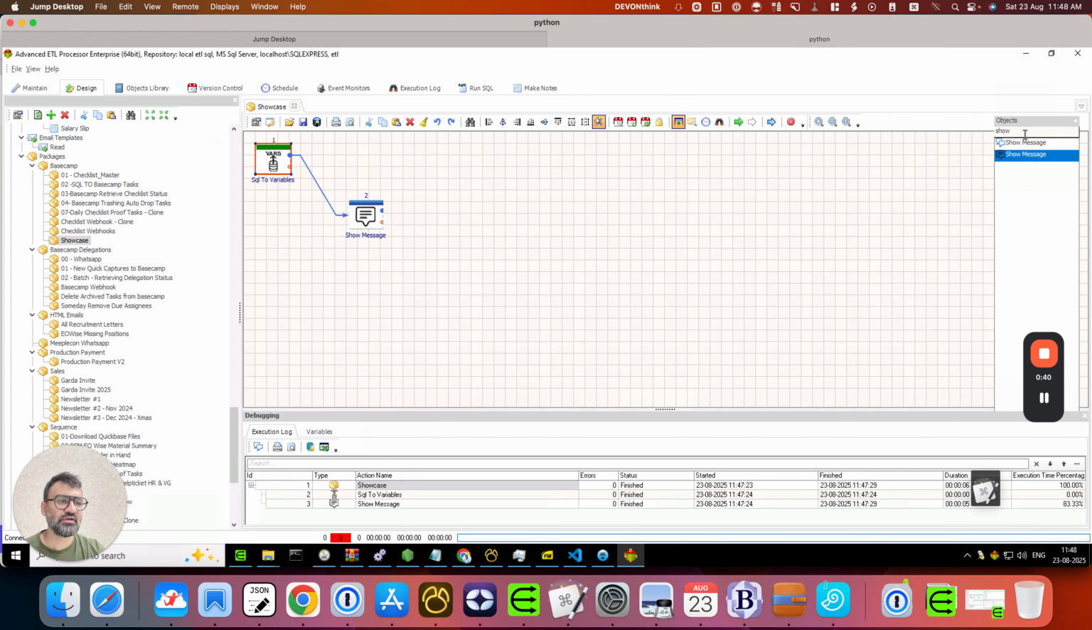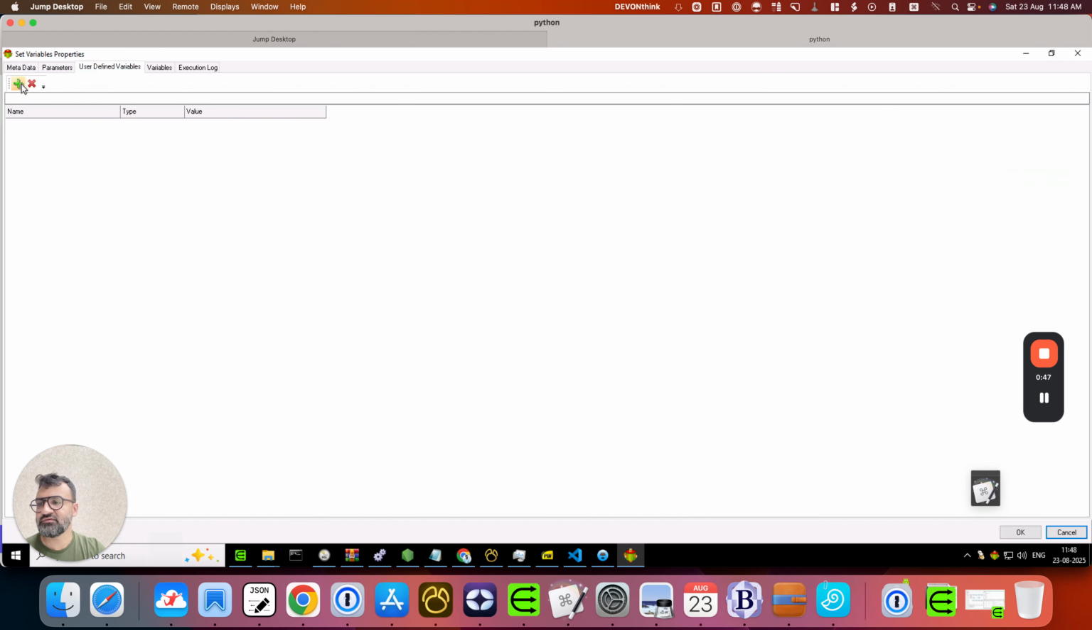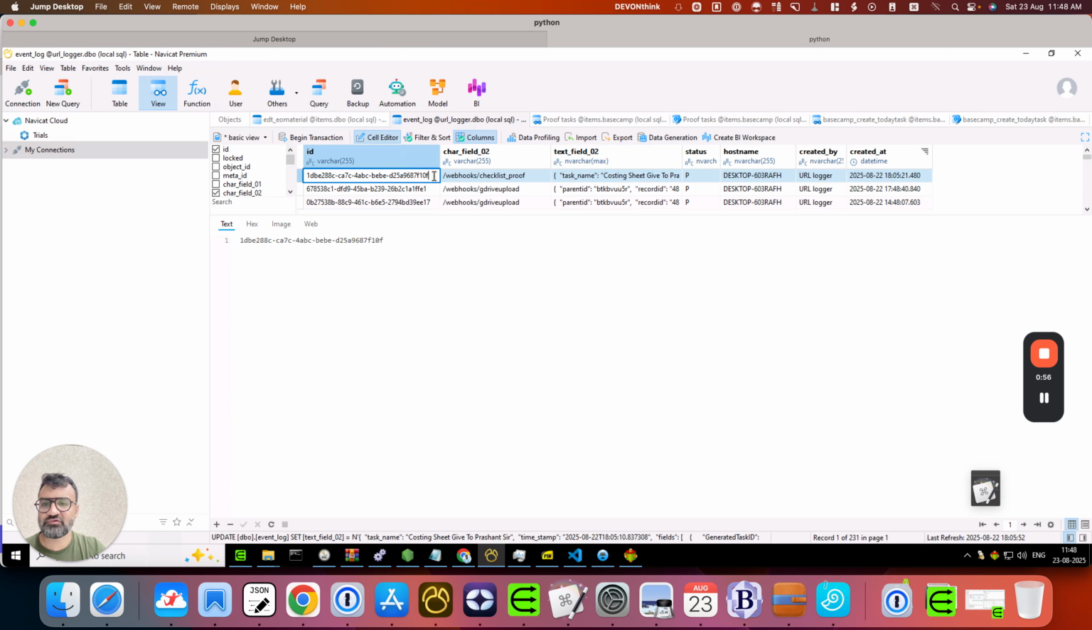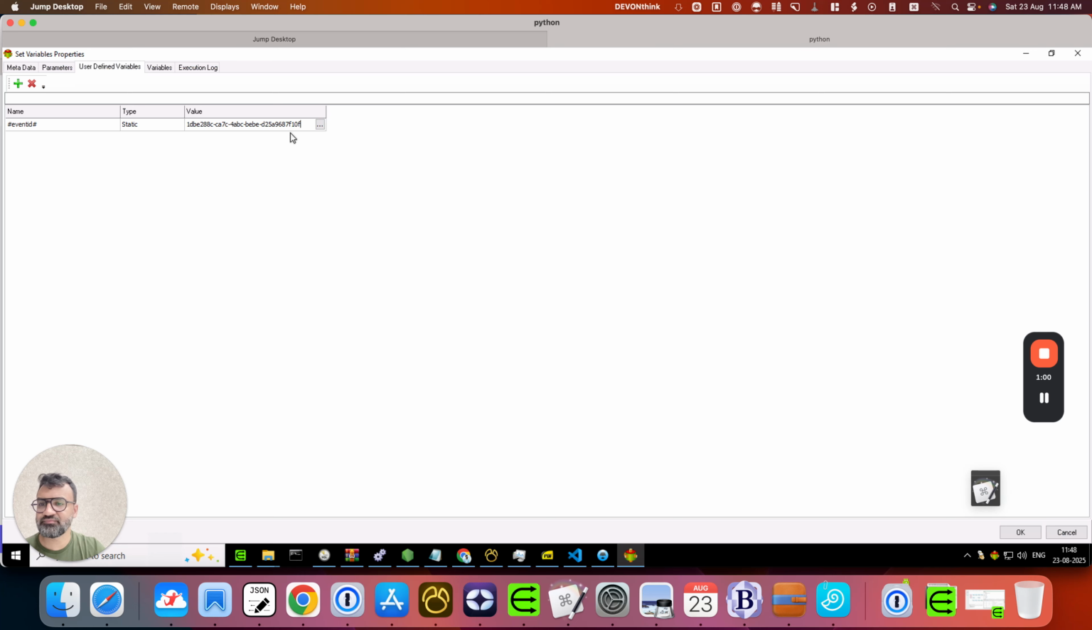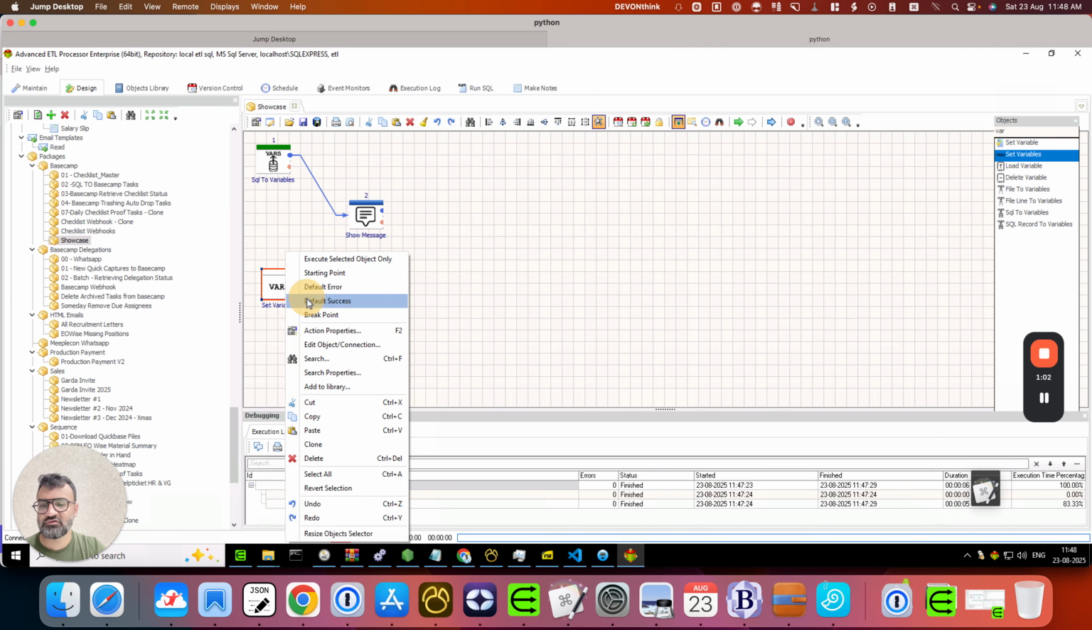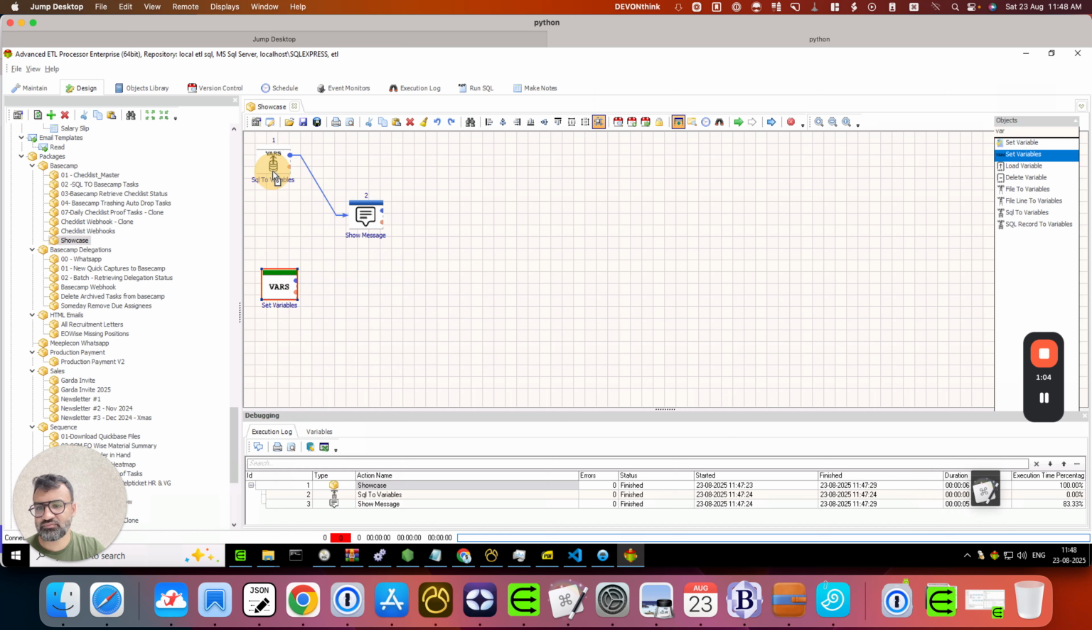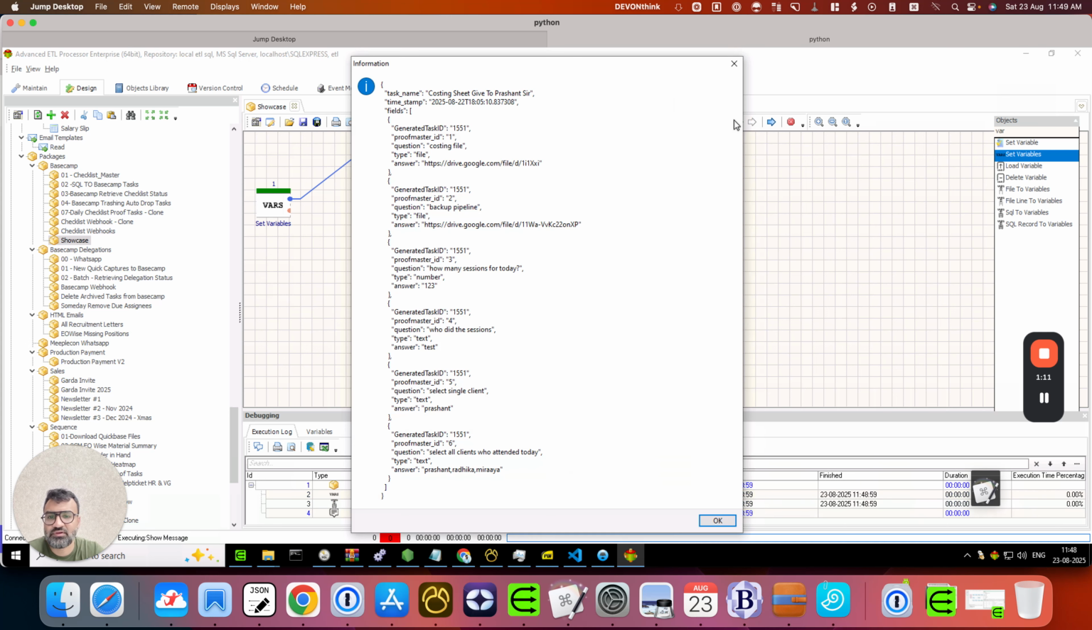Click on OK. Now we do want to define our variable first. Click on set variables. Click on user defined. We've used event ID. And we want the value to come from here. This is a variable. Click on OK. This becomes your starting point. Click on save. Click on run.